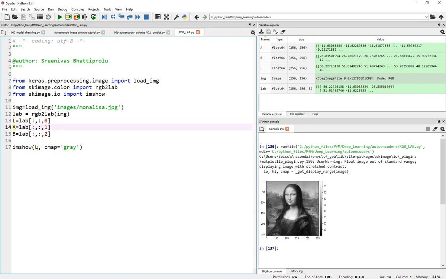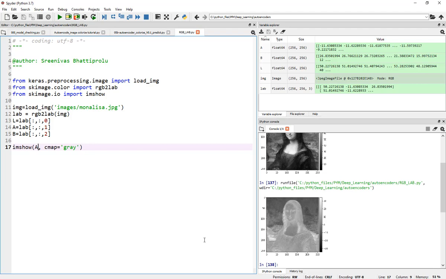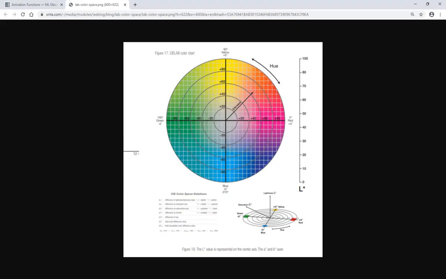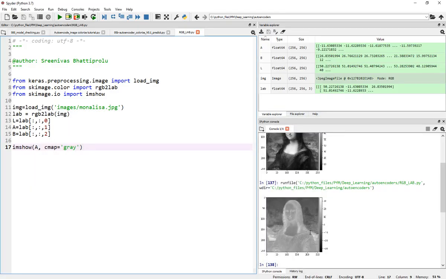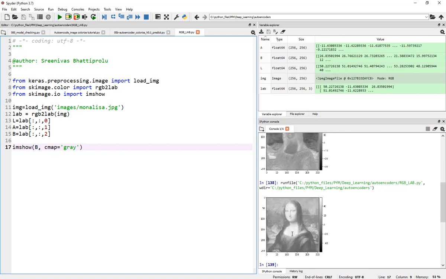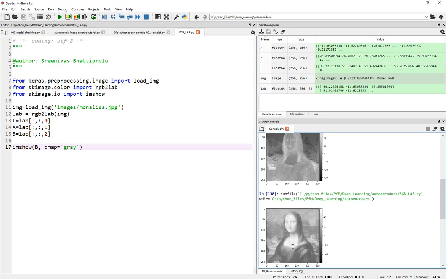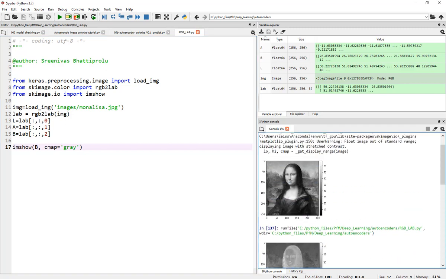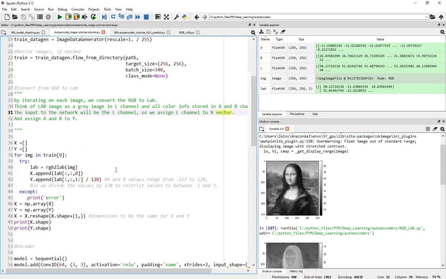Okay, and let's actually look at A. It's not going to plot it in color because I'm just doing imshow here. It's going to show it in gray. But think of this space going from, where does A go from? Green to red. If I actually map this in green to red space, that's the information that this channel contains. The B, very similarly, this is our B. So we are predicting A and B and adding that information to our L to convert a gray image into a color image. So that's the story here.